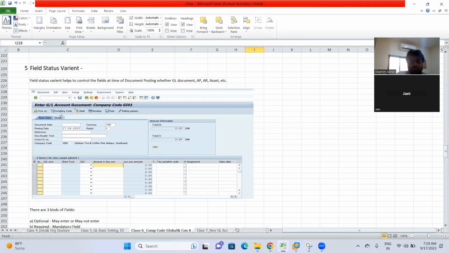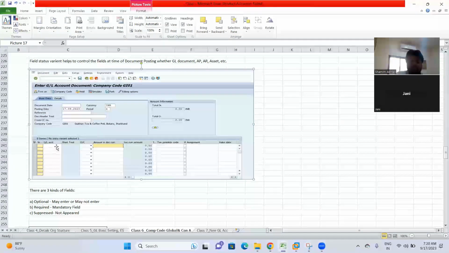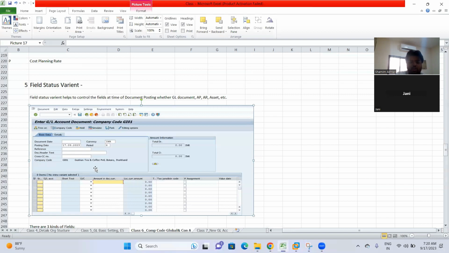Okay, so if you can see my screen, this is the GL document posting screen, meaning general entry posting in SAP. Suppose a salary is being paid with cash: the salary account will be debited and the cash account will be credited. Correct. So now you can see this GL document screen in SAP.